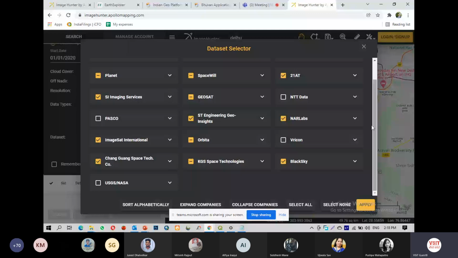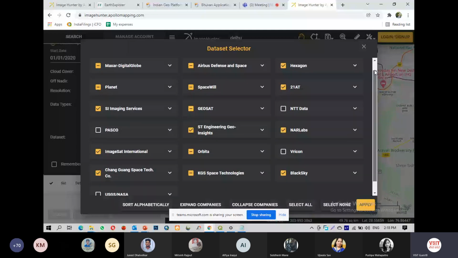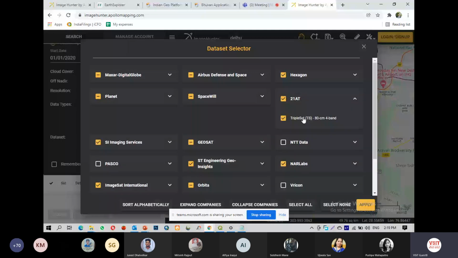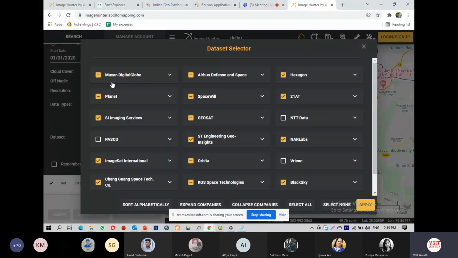So here we have the portfolio of commercial data providers. Students who require information about the data can come to this site. It's free, and they can search the data from here, get the satellite and their technical specifications. As an example, I will select only Maxar data.